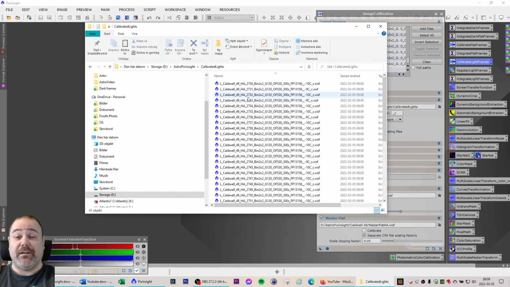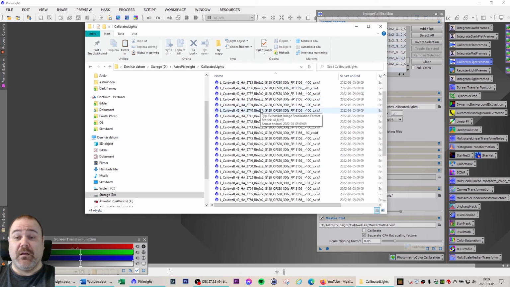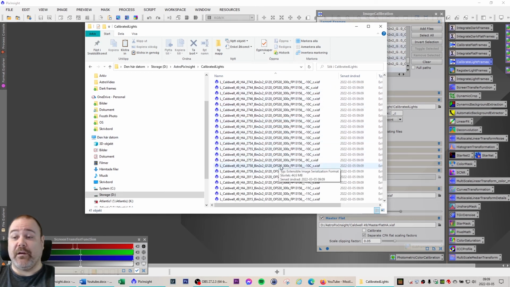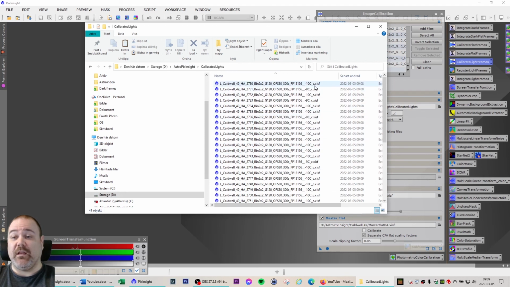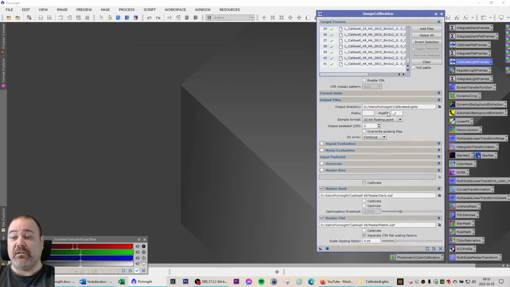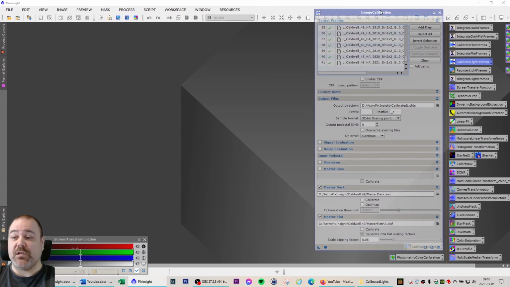This should be a fairly quick procedure. Check your calibrated lights folder. I have 41 files here, and that is correct. They also have the _C in the file name now. That stands for calibrated. You can change that in your postfix here if you want any other designation.